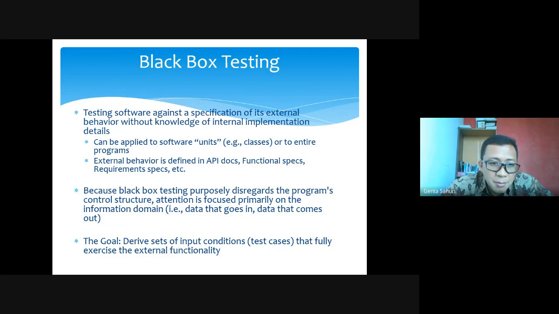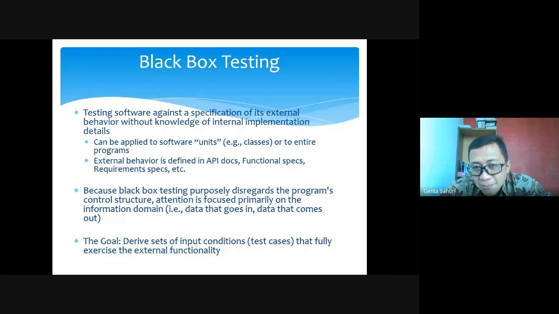Because black box testing purposely disregards the program's control structure, attention is focused primarily on the information domain. For example, data that goes in, data that comes out. We don't need to know how the application computes, calculates, or executes that data. We just need to understand the output. When I give this particular input, I expect the application will have the output like this.